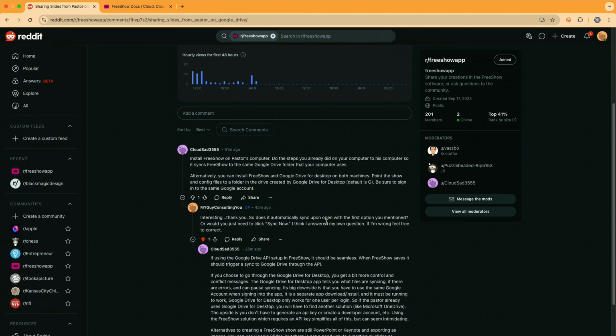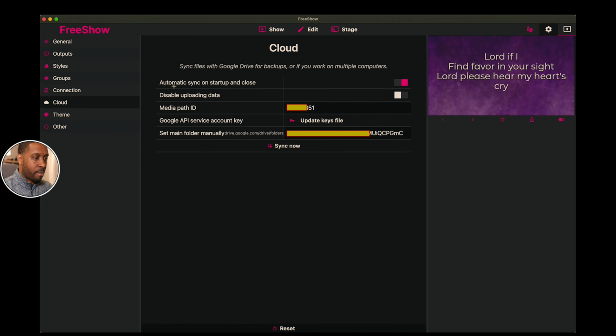All right. And I say, interesting, thank you. So does it automatically sync upon opening with the first option that you mentioned? So up here, when we talk about the Google API deal, it does sync because it says automatic sync on startup and close. So it does sync up as soon as you open it up, and it syncs up as soon as you close it. And you'll see that menu option show up that says, hey, we're syncing up. All right. And so here's an idea of what that looks like. When I click sync now, for example, oh, this is not my real page, but when you click sync now, a little window pops up. Because this is a picture, I had to edit that picture. Right.